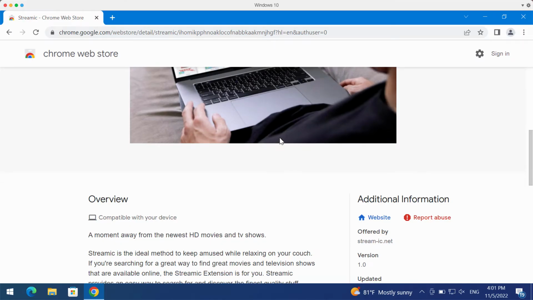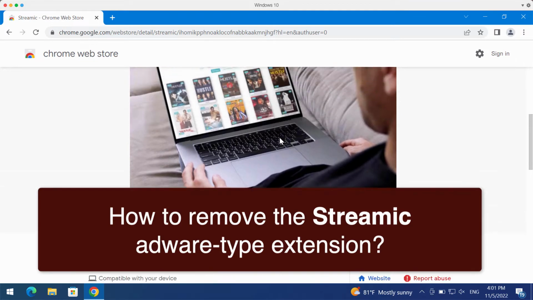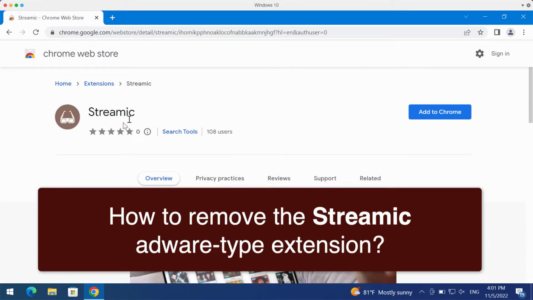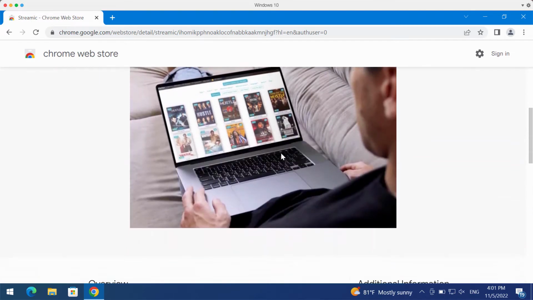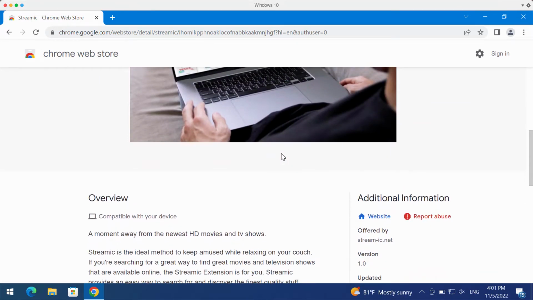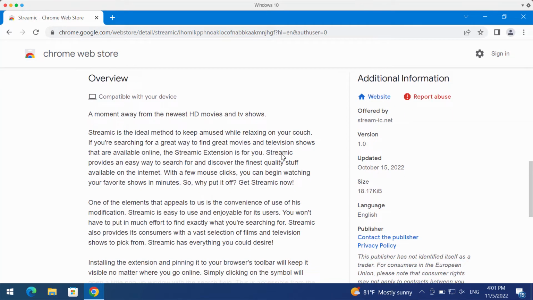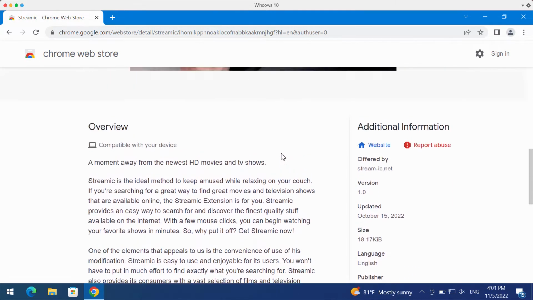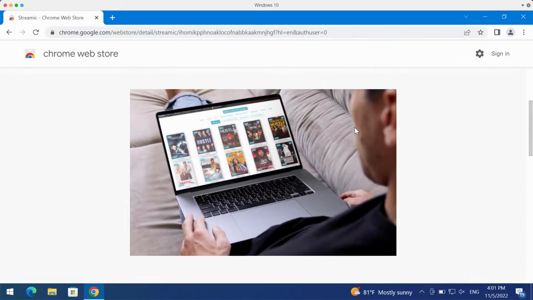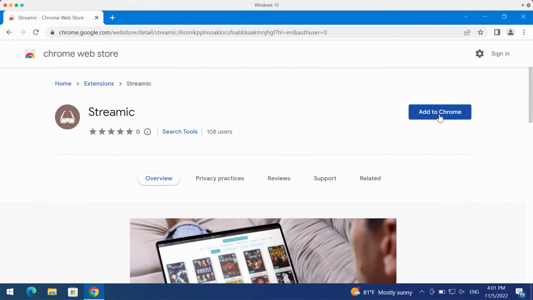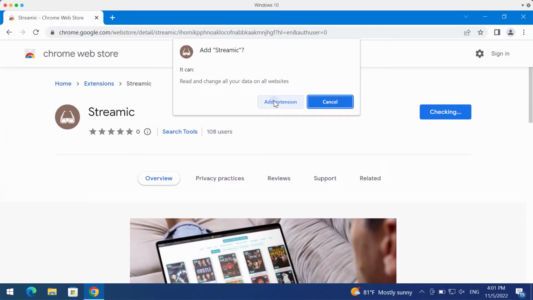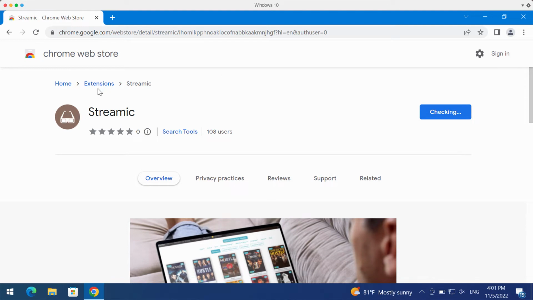My video guide will help you to get rid of the unwanted browser extension called Streamic. Streamic is an extension for the Google Chrome browser. The developers of this extension indicate that by installing it you will be able to find some online streaming services, but in reality this extension operates as adware.